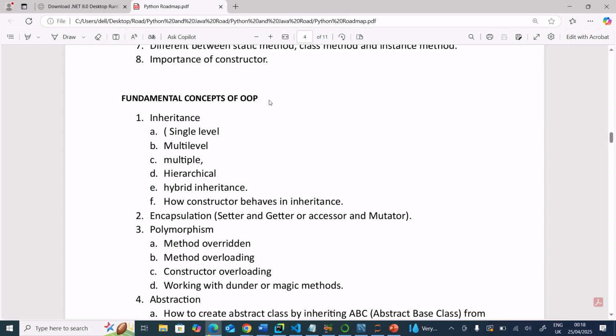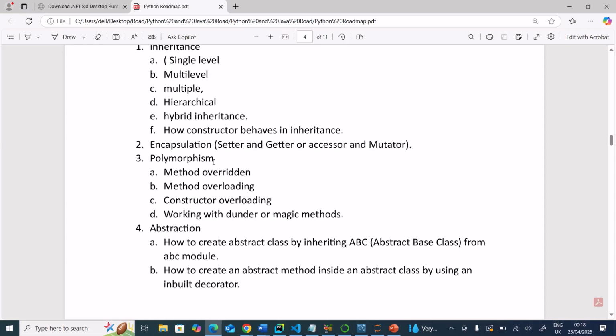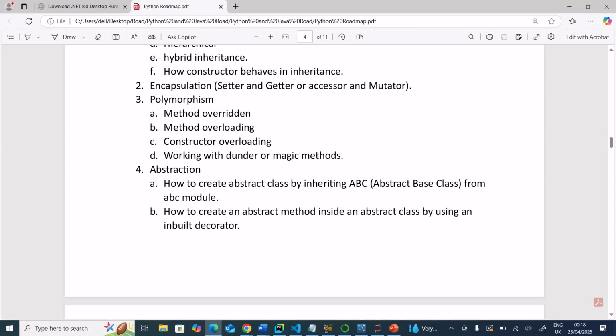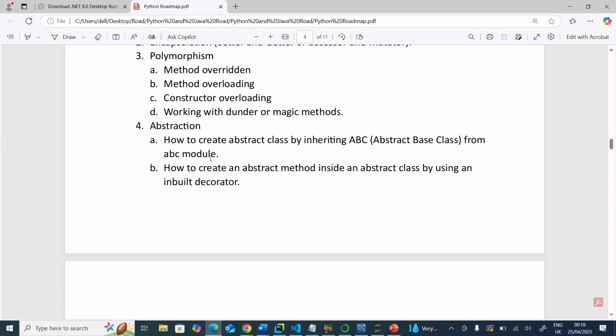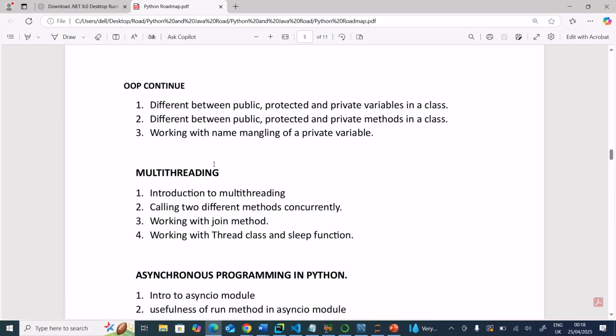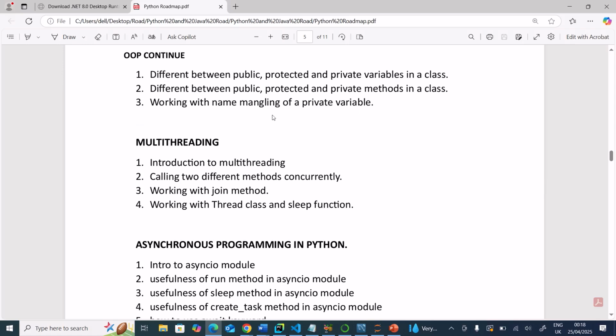What are the fundamental concepts of OOP? Inheritance, all the types of inheritance. Encapsulation, what are the things that we have under encapsulation? Polymorphism, what do we have under that? Abstraction, what do we have under that? Then different public, protected, and private variables in a class. Yes, in terms of security, there are some variables that we must be able to recognize as public or protected or private. Then the same thing with methods. And what do we call name mangling of a private variable?